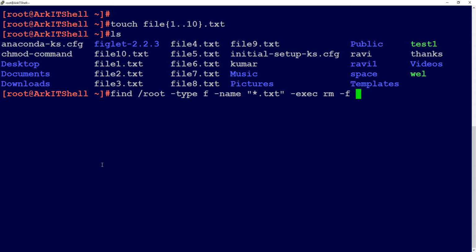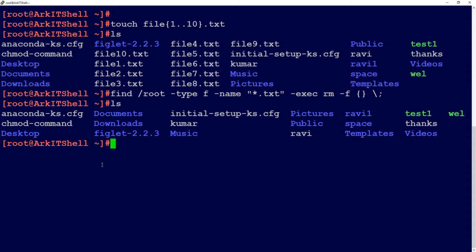So I'm just using rm -rf and closing this execution. Now let's see here. All the files have been deleted, right? So a single command, and it wiped all the stuff off.